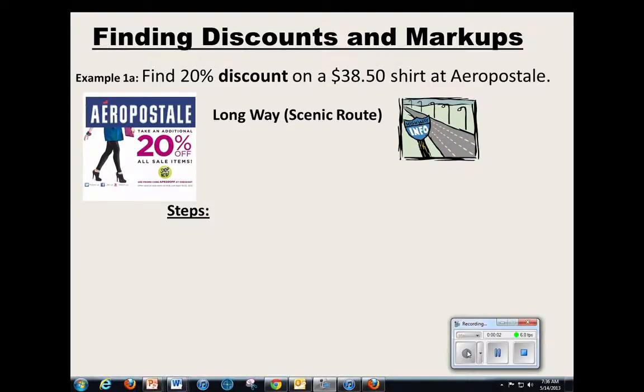Okay, let's go ahead and get started on how to find discounts, markups, commissions, and all those kind of things. So here's our first example. Let's go ahead and dive right in here. Let's say we're finding a 20% discount on a $38.50 shirt at Aeropostale.